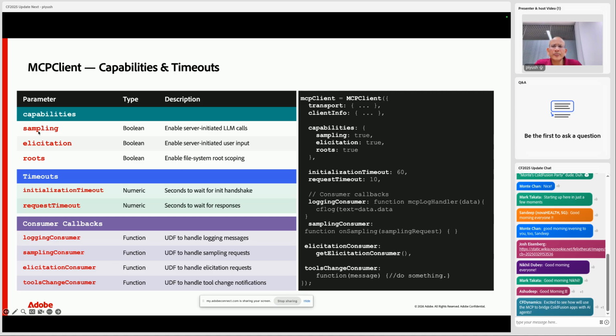Likewise, for sampling elicitation that we talked about here, you need to have a consumer, or rather a function or a closure that actually services these requests. We'll talk a little more about how that works in the subsequent slides.